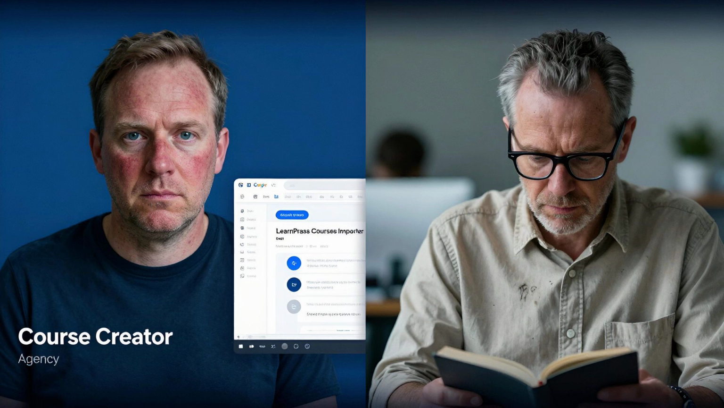Whether you sell courses, run a training site, or support clients who use LearnPress, this walkthrough explains what changed and how to use the Google Sheet workflow from start to finish.